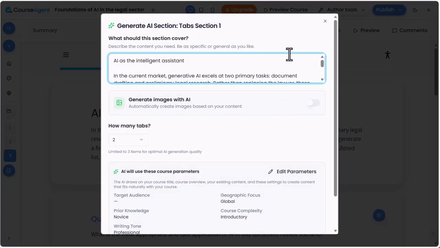The final dialog pulls everything together. What should this section cover is pre-filled with your original text. Edit it if you want to steer the rewrite. Add a focus, narrow the angle, or mention a subpoint you want emphasized. Leave it as is to transform what's already there.